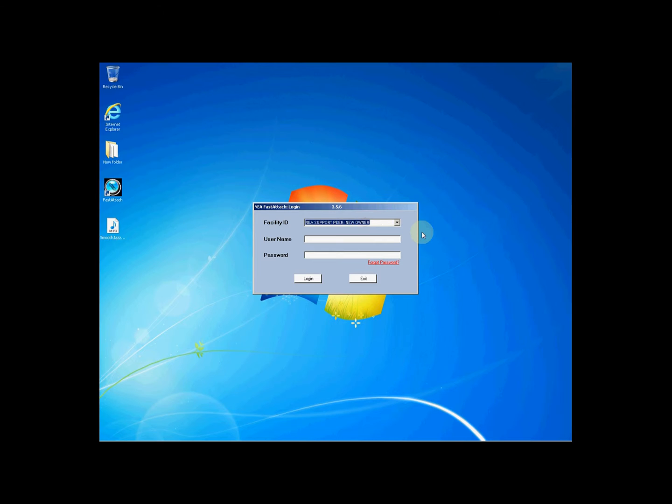You will have three pieces of identifying information that you must enter into the login screen in order to access the software. You will have your facility ID, which you will receive upon your registration, your username, and your password or temporary password. Your initial username and temporary password are faxed to you upon completed registration. Click Login to access the software. Upon successful login, you have now finished your installation.